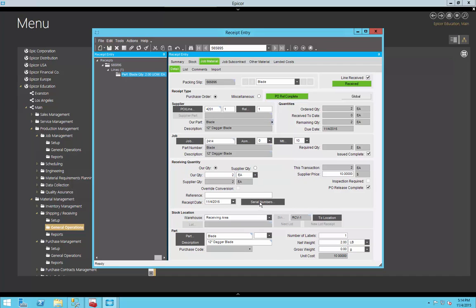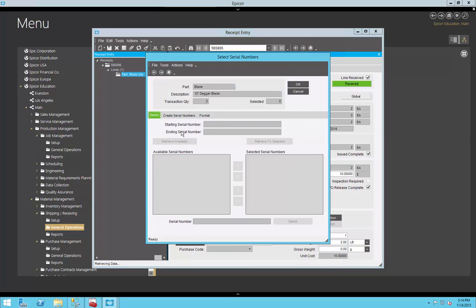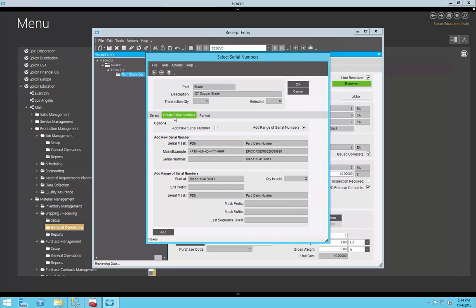Okay, let's add those serial numbers here. You click on serial numbers. Up will come your options here. Now you see there's a select, there's none that are available, and there's none to retrieve. It's grayed out. So we go to create serial numbers, and then we say add. That should generate a range. You can add them singularly by clicking here, or add a range. We want to get both at once.